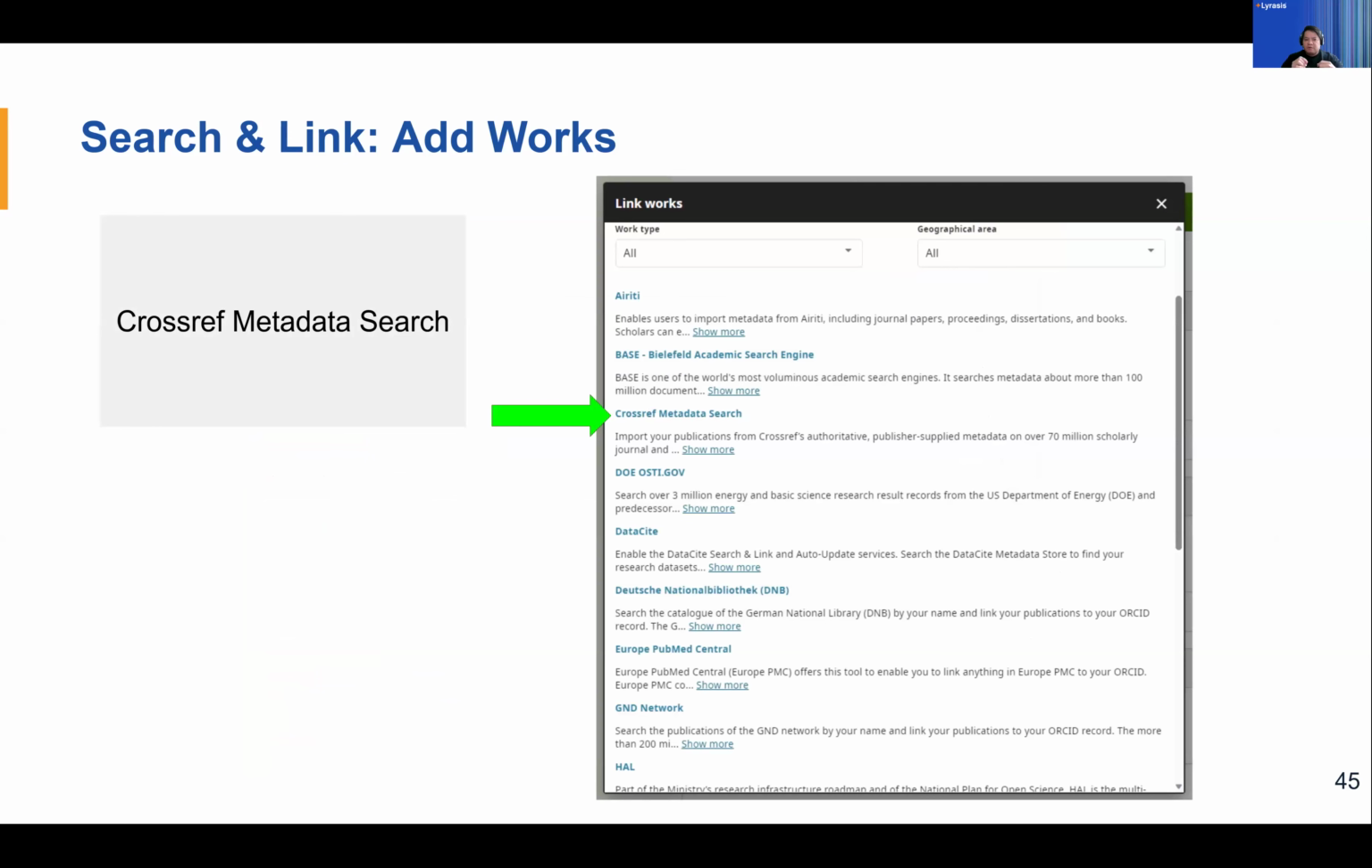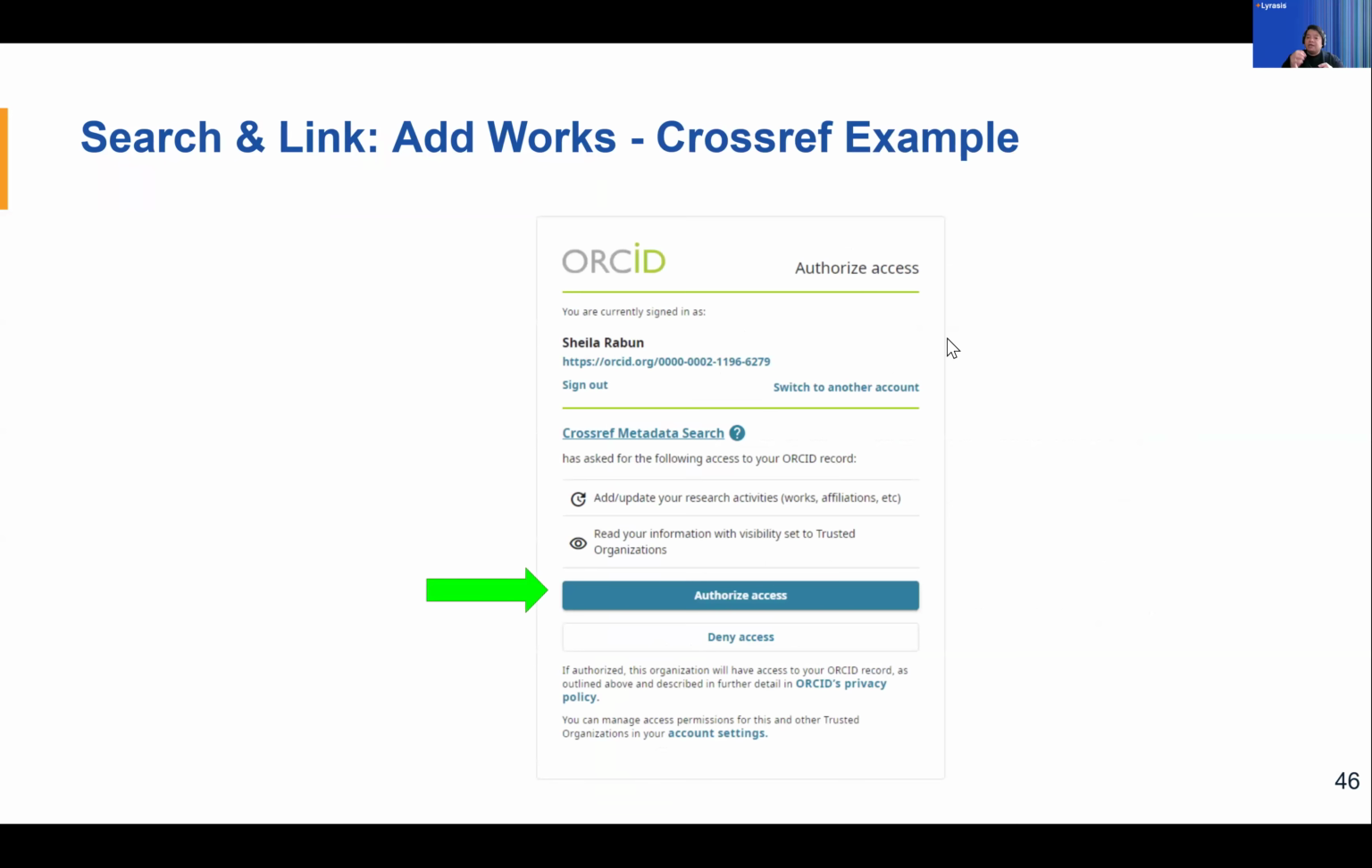So here's an example of Crossref metadata search. Crossref is basically where a lot of the publishers push the citations of the publications. So the articles, for example. So click on Crossref metadata search. And then this is where that permission that you are giving to organizations is important, right? So you want to make sure that you're authorizing organizations such as Crossref to update information to your ORCID record.